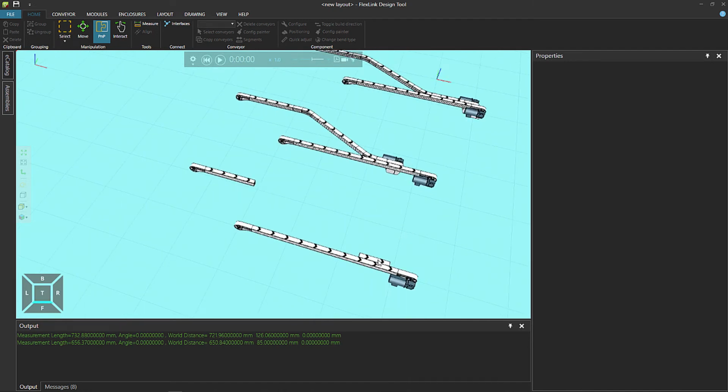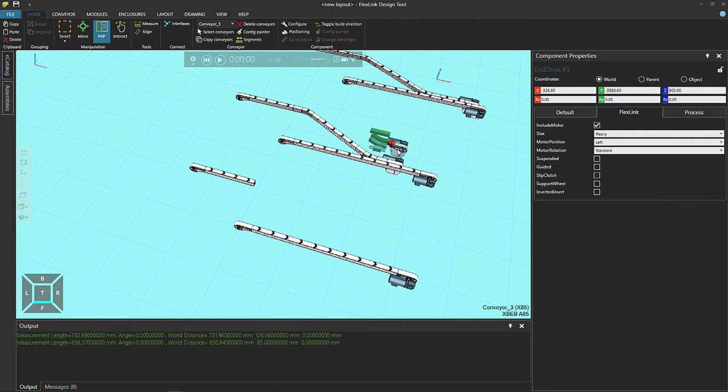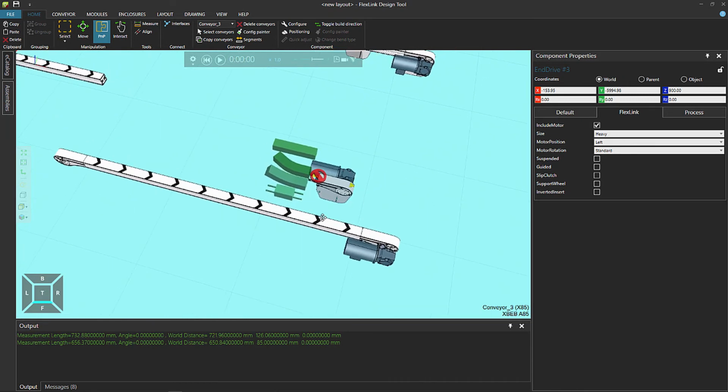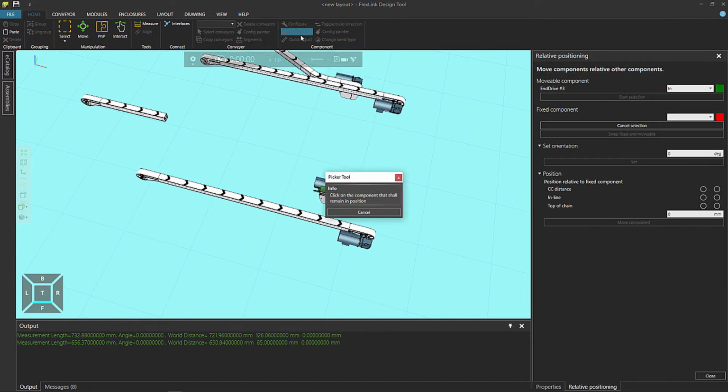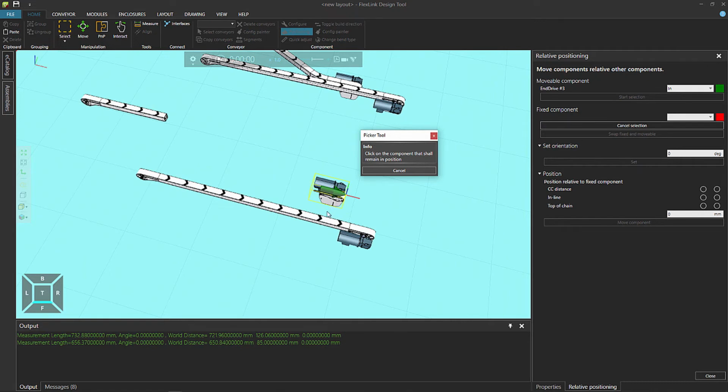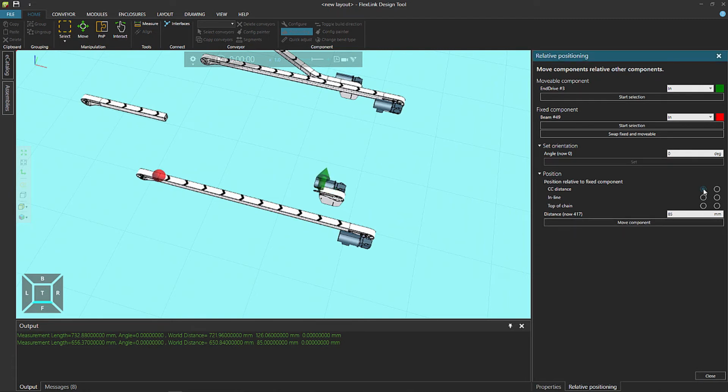Another approach in solving this is to first position the end drive. Using the positioning command, we want to move the end drive relative to the beam, making sure that the CC distance between those is 85 mm.